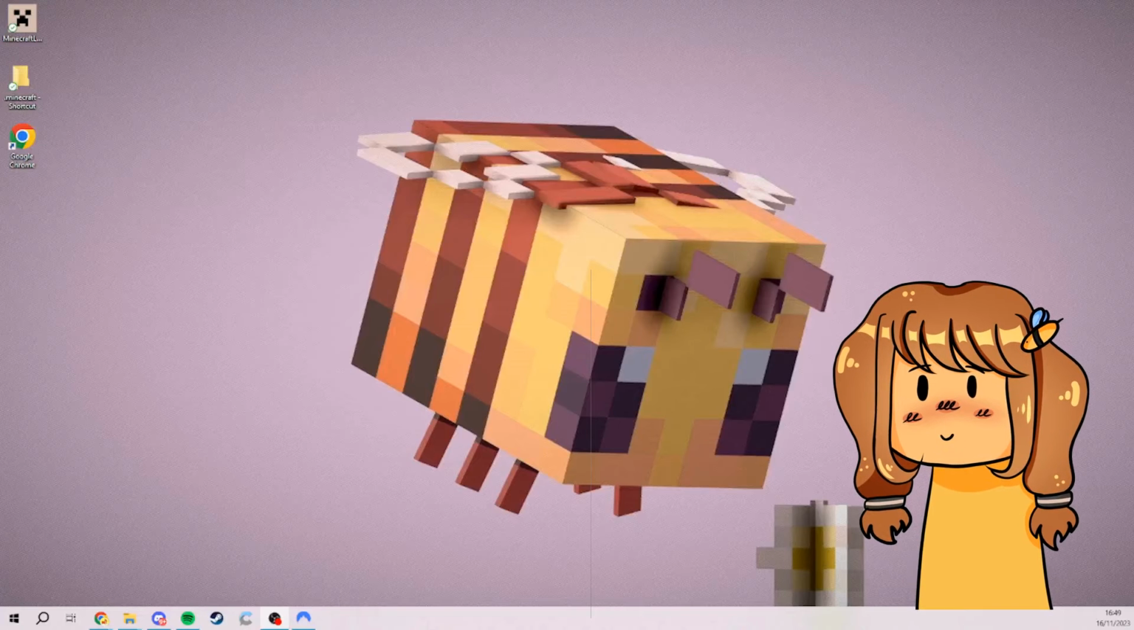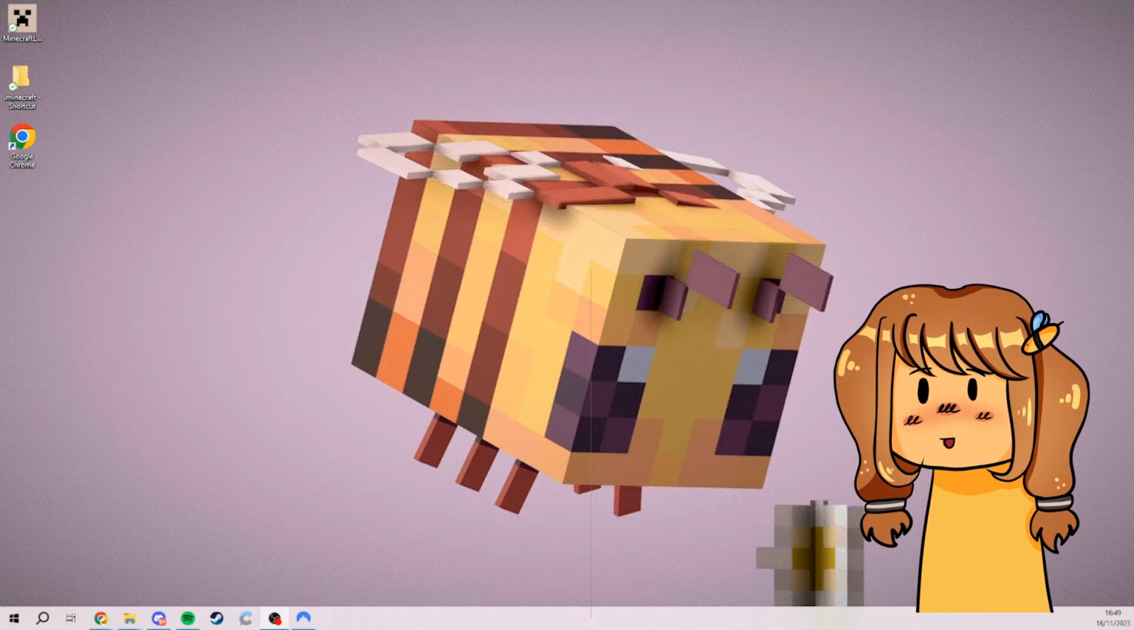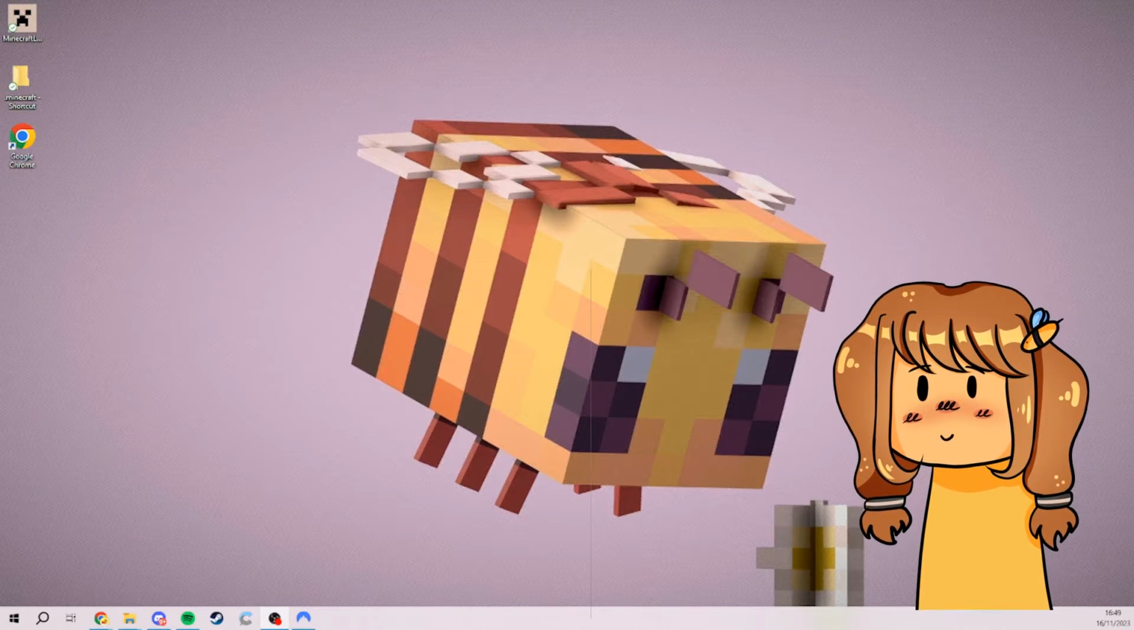Hello! Today I am going to be doing a full tutorial of how to download Chisel and Bits all the way to making your very own bee. There are timestamps in the description for whatever fits your needs.